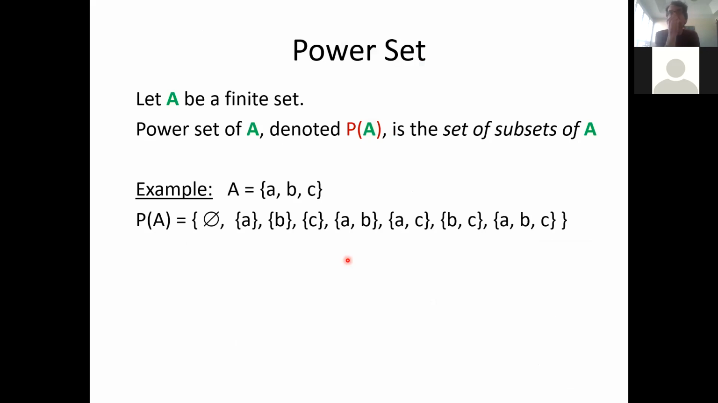Power set. Power set is a concept. If A is a finite set, then the power set of A is denoted P of A in brackets, and what it stands for is the set of all subsets of A. Let's look at an example. Let's say A is a set of just 3 elements, a, b, c. How many different subsets does this set A have? It has 8 different subsets.